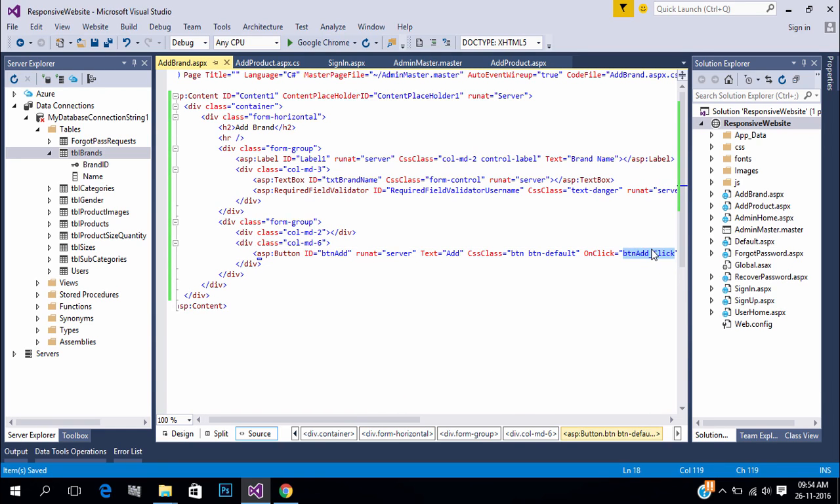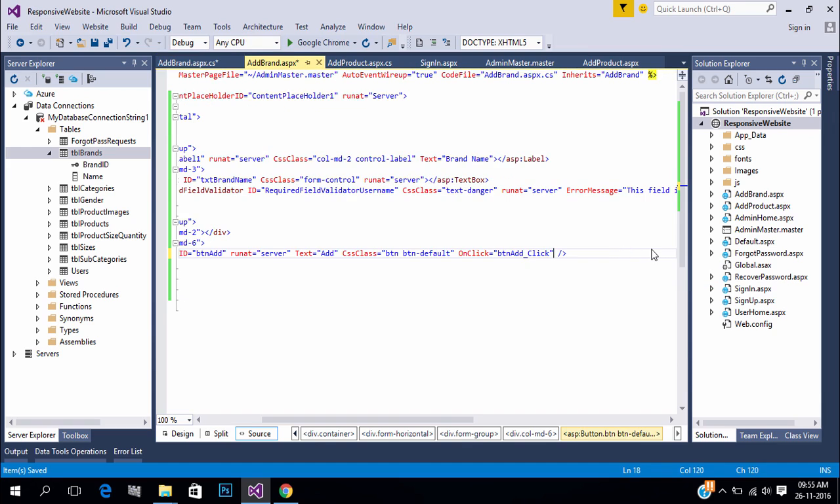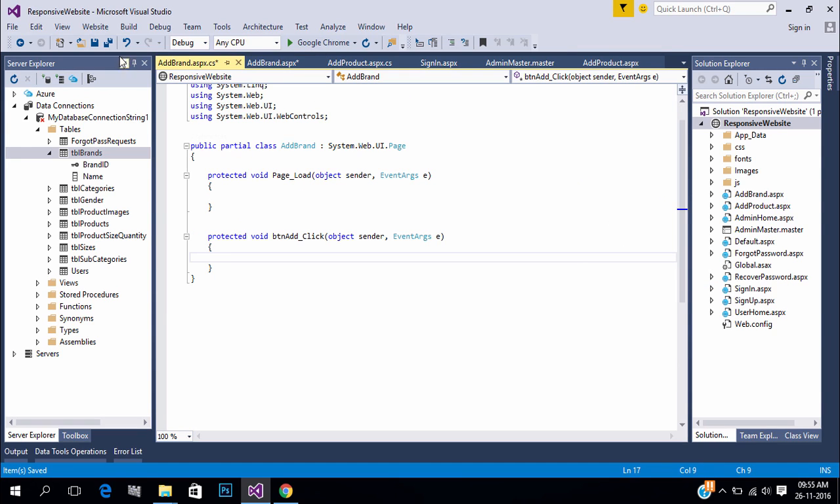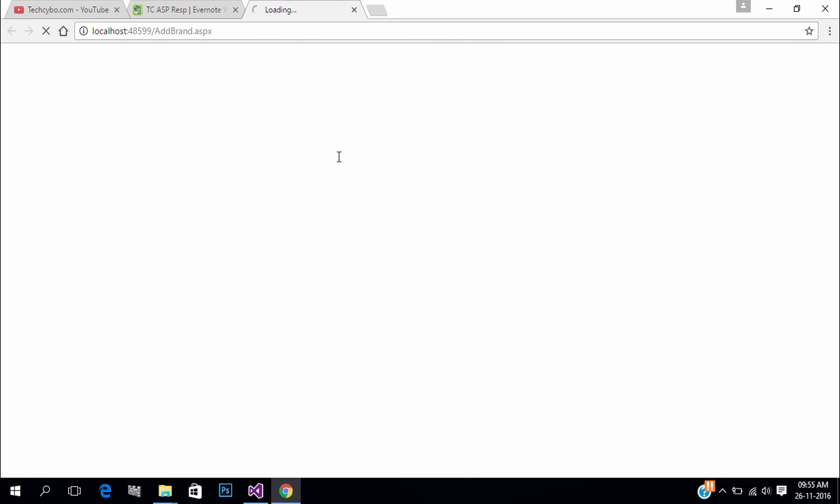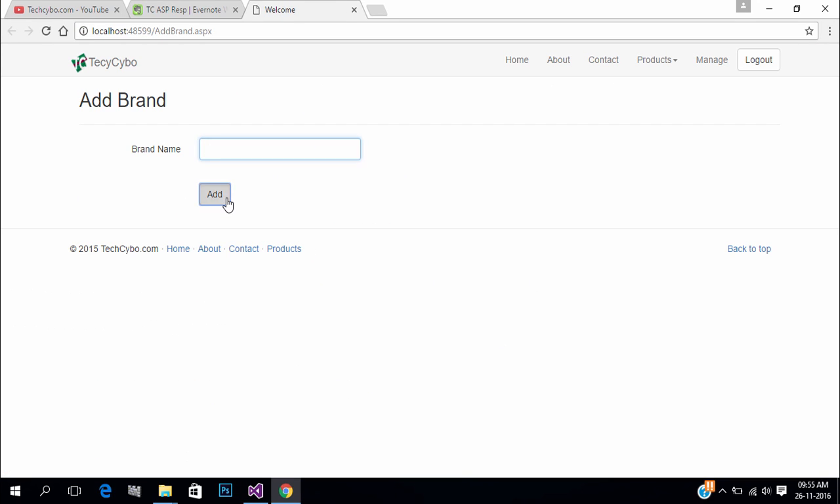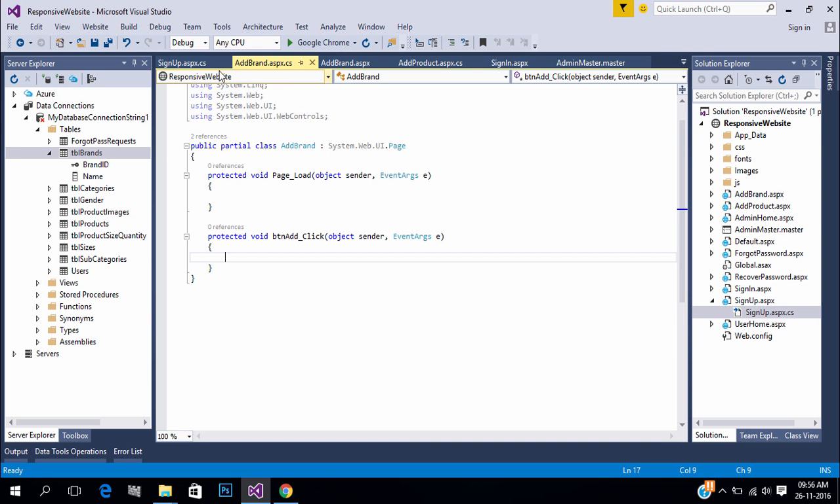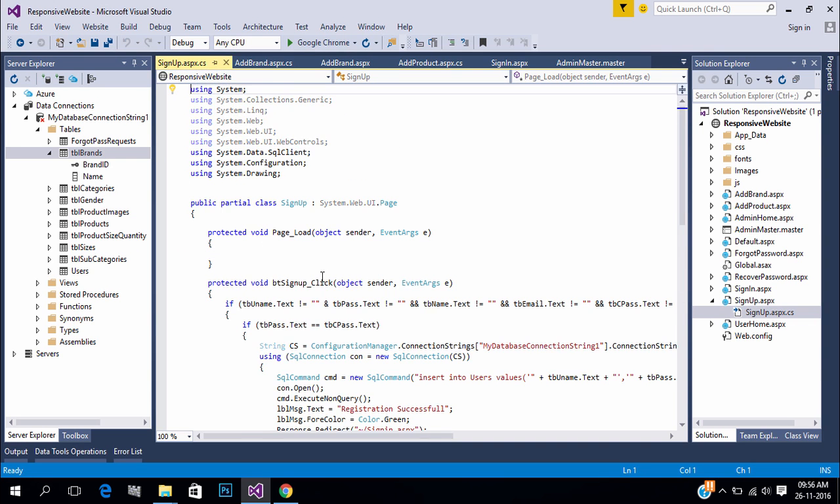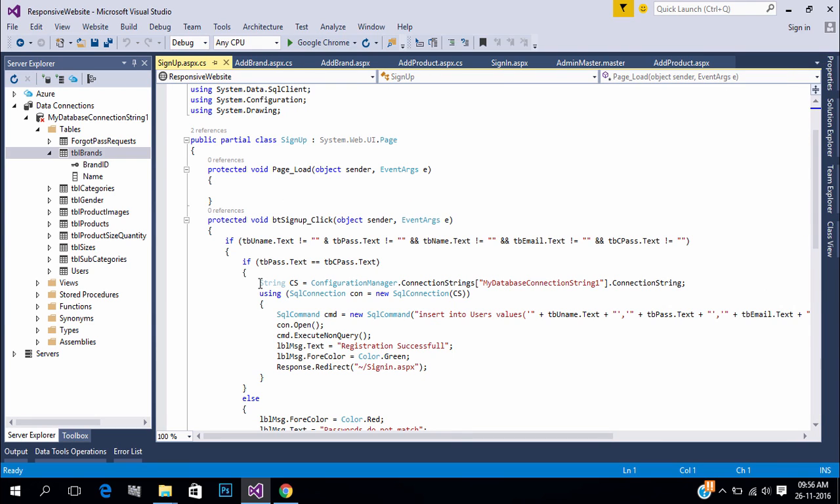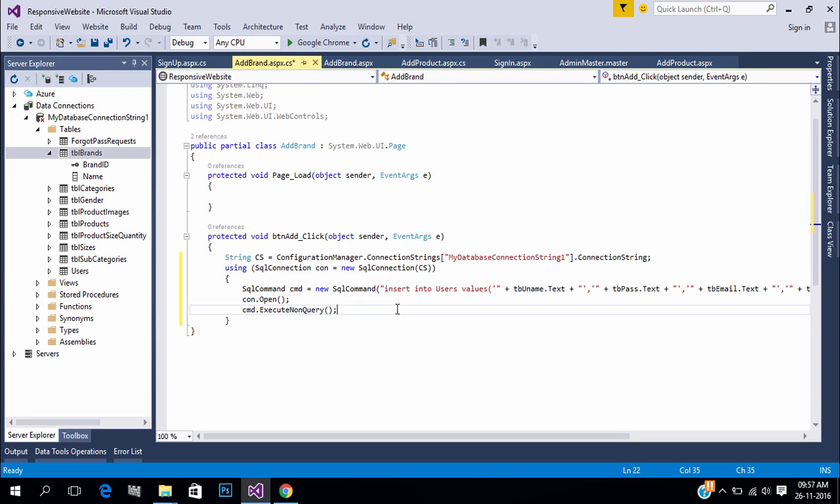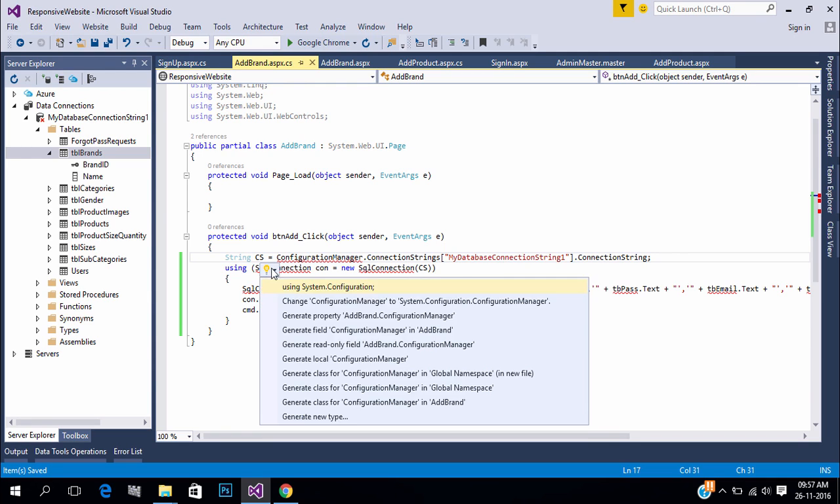Create button click event. Now our form is ready. We need to insert the form data to database. We already did db insert in sign up page, so copy the code. Add references.